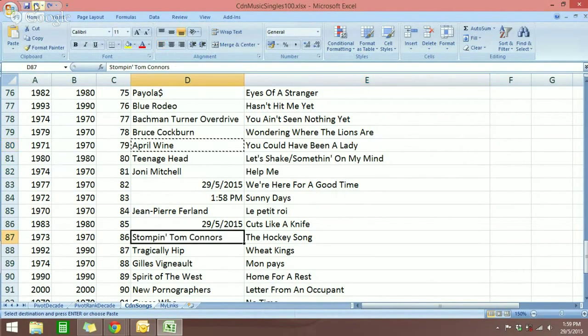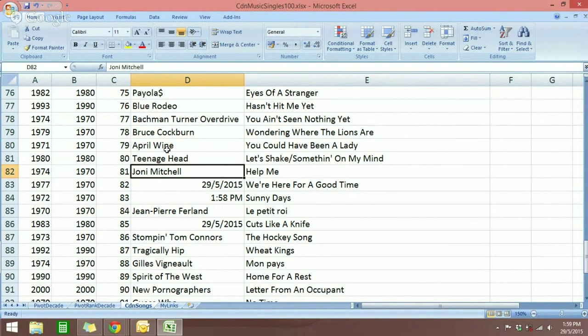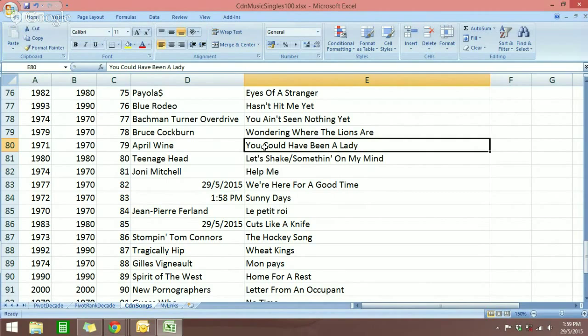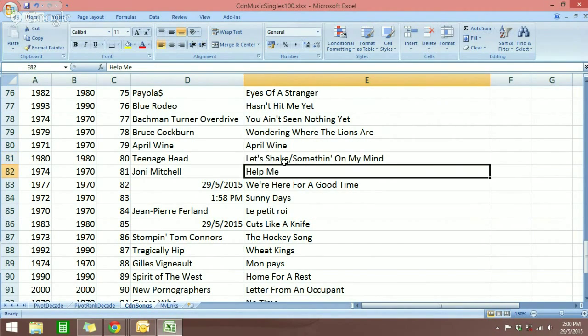I'm going to undo this. In order to do this in 1 step, to copy April Wine to the cell on the right, just go to the cell that you want to have the new information and press Control R. You see that it automatically copies the data that is on the left. Let's do it again. I want Teenage Head to be here, so just select this cell and press Ctrl R.